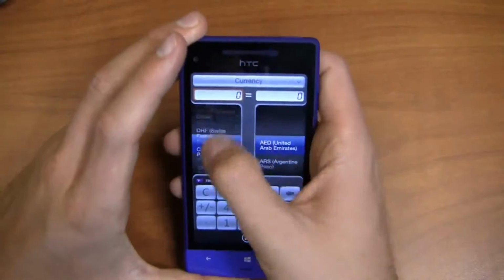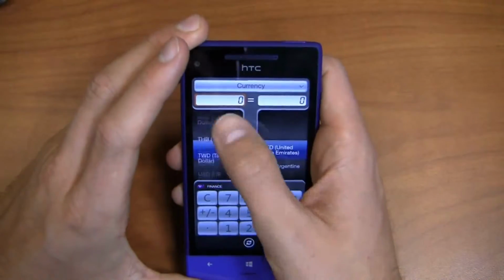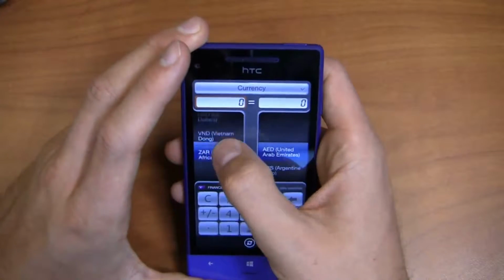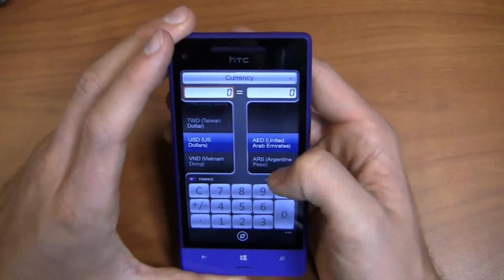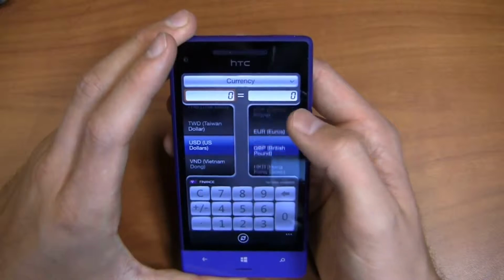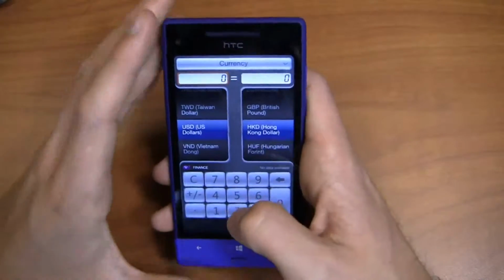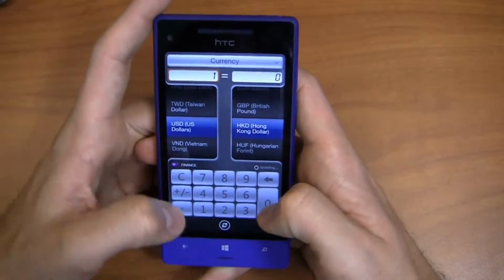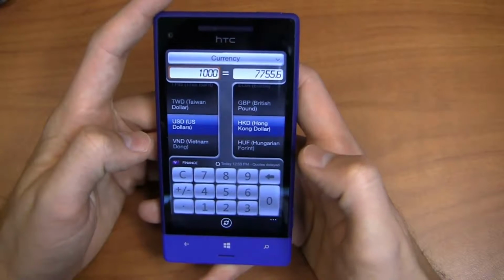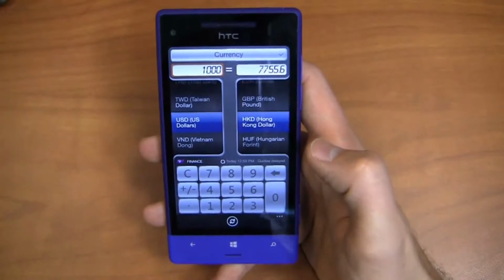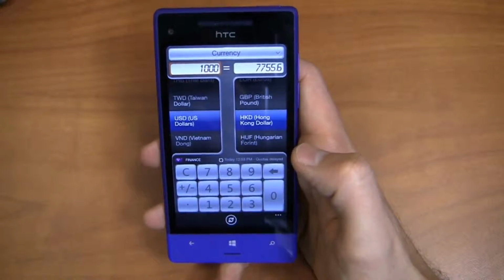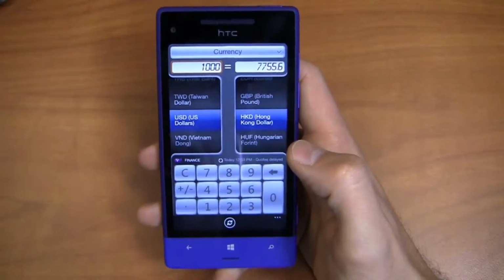Let's go travel somewhere together. Let's say I'm coming in from obviously the US, so we'll do not Vietnam Dong. We'll do USD, and we'll go to where we want to go. Let's go somewhere together. Hong Kong dollar, that sounds fun. So I'm going to transfer, or I should say transition, 1,000 US dollars. I get 7,755 Hong Kong dollars. I should say 0.6 Hong Kong dollars.